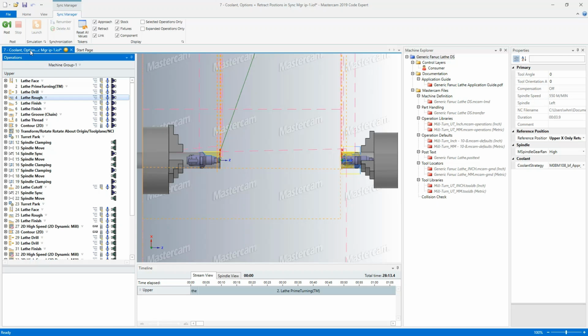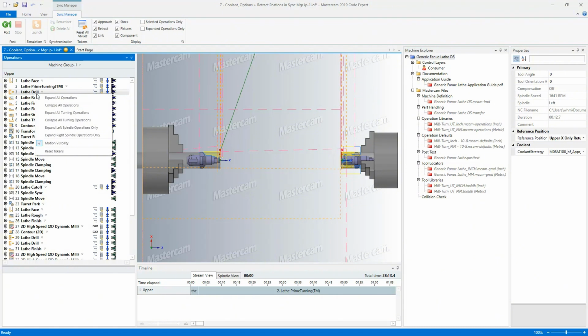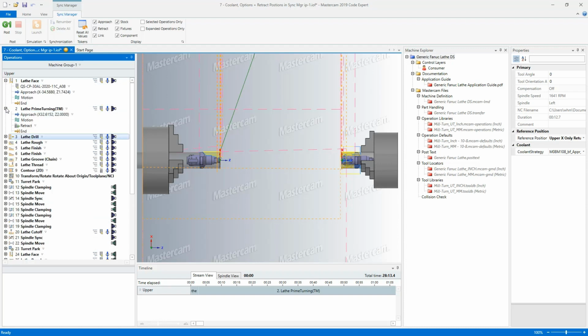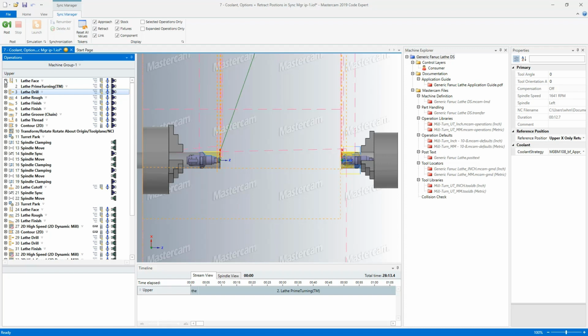The Operations panel on the left-hand side of the screen, as the name suggests, contains all the operations. This is where we will set our coolant options, reference returns, and approach and retracts, as well as other settings. If I right-click in the panel, I have some different options to expand and contract these operations. I can, of course, also open them and close them one at a time with the plus and minus symbol.